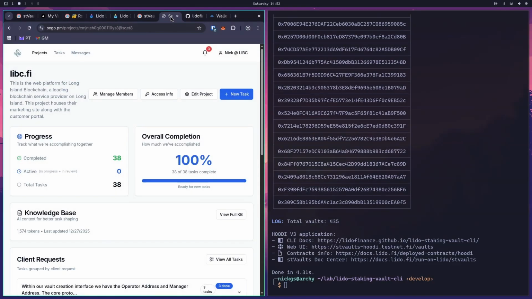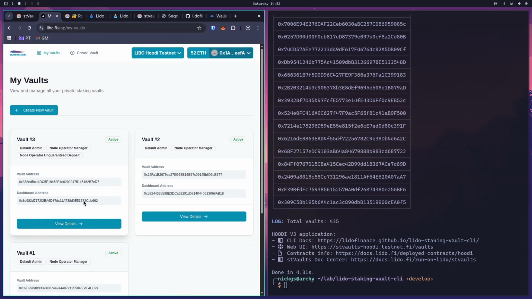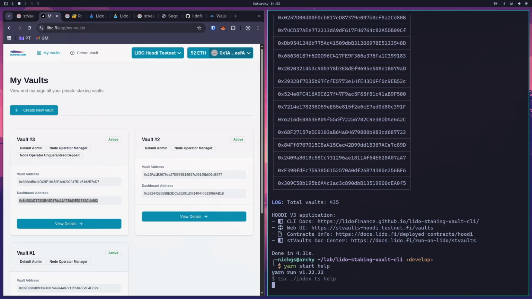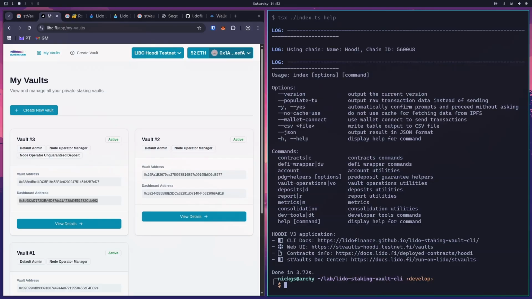Let's take a look at one of our vaults here. So I'm going to go ahead and grab the dashboard address here. I'm going to say yarn start help. Let's explore some of the help documentation here and some of the things that are possible. This is one of the ways to just explore what's possible here. So you can see at the top level, we have contracts, DeFi wrapper, which I really want to get into. I'd like to do some content around that. Account, vault operations, reports, consolidations, etc.